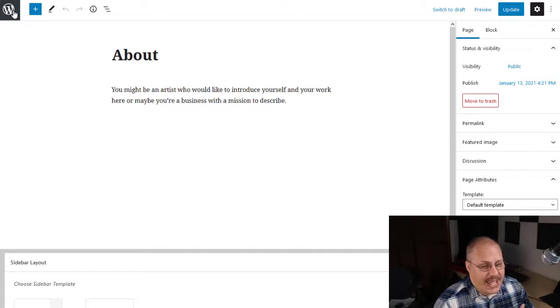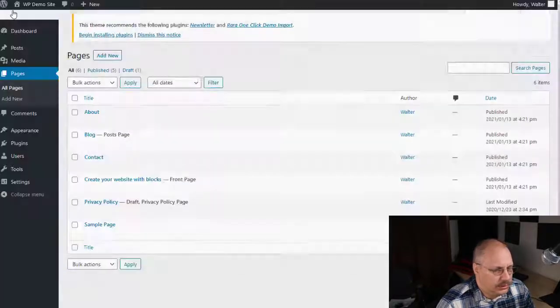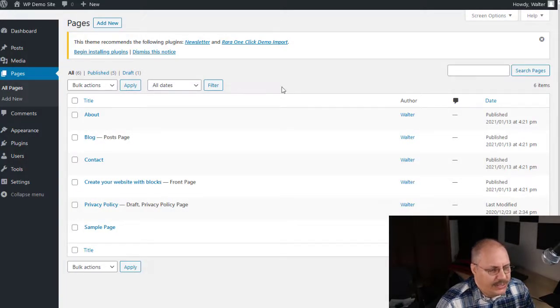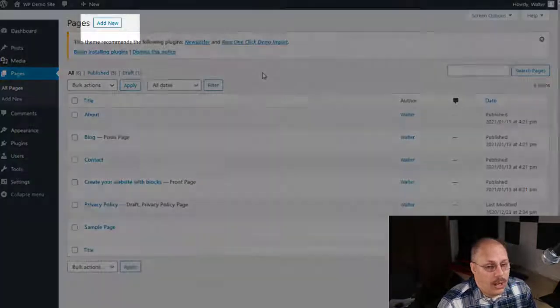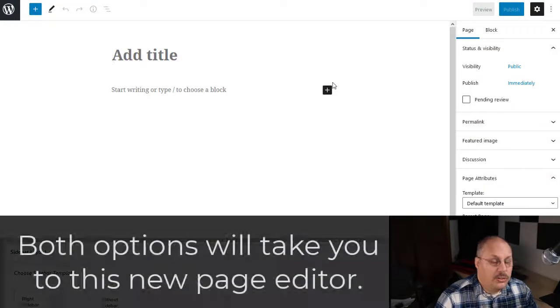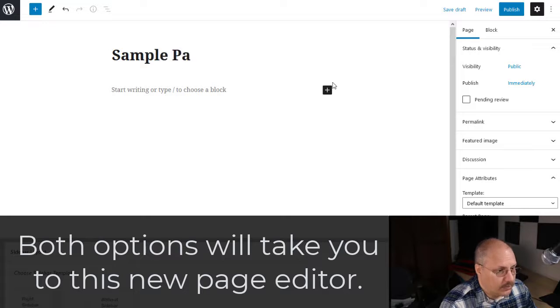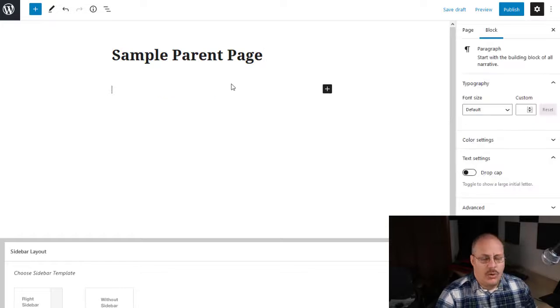But I want to go and add a new page. To do this, I first need to go back to my menu, so I'm going to click on the little WordPress logo. And now I'm going to add a new page. I can choose this either from my menu on my left-hand side, or up at the top, there is an Add New. So notice here I have a blank page. I have an option of adding a title, so I'm going to do that real quick. I can call this a sample parent page. Here I can add some generic text if I want.